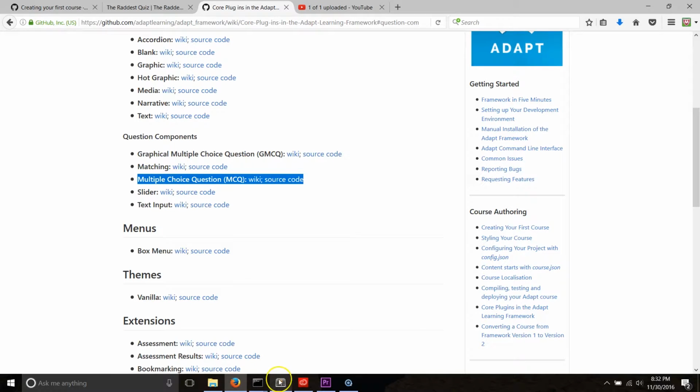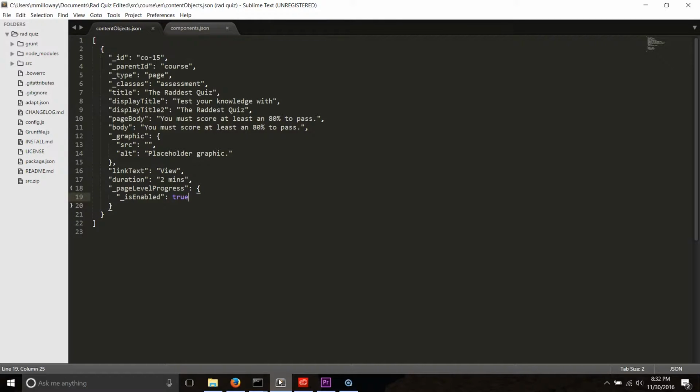So we want to go back to our files, and the only two files that we will be using for this piece are the content objects.json file and the components.json. We already covered a little bit about the content objects.json, so I won't cover anything here except that some of the things you may want to change are the title, display title 2, page body, and body. Inside of these quotes you can change some of the text on that page of the quiz, in the header portion and also the title. You can adjust those and then see how that changes.